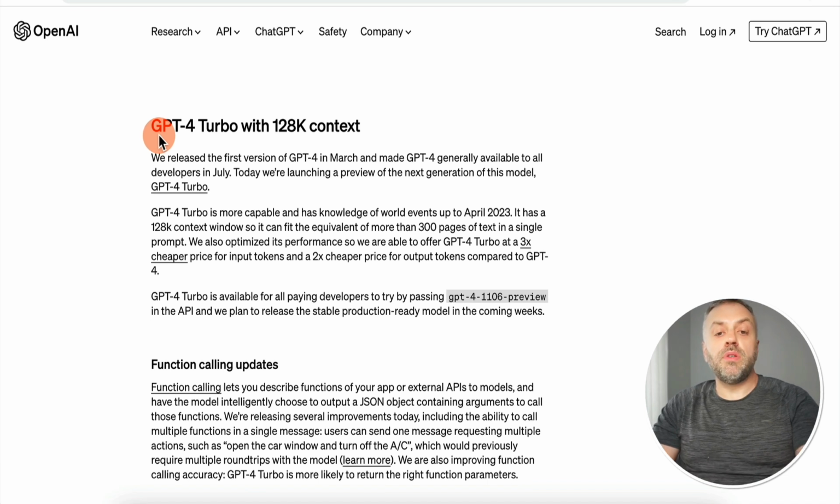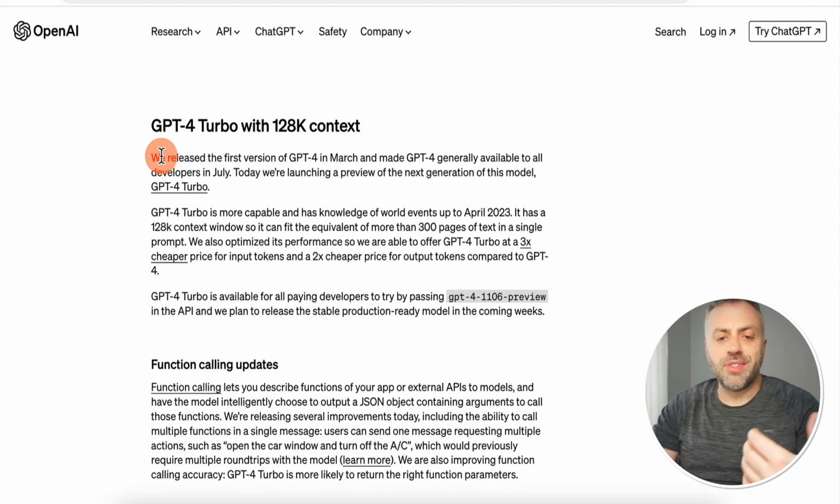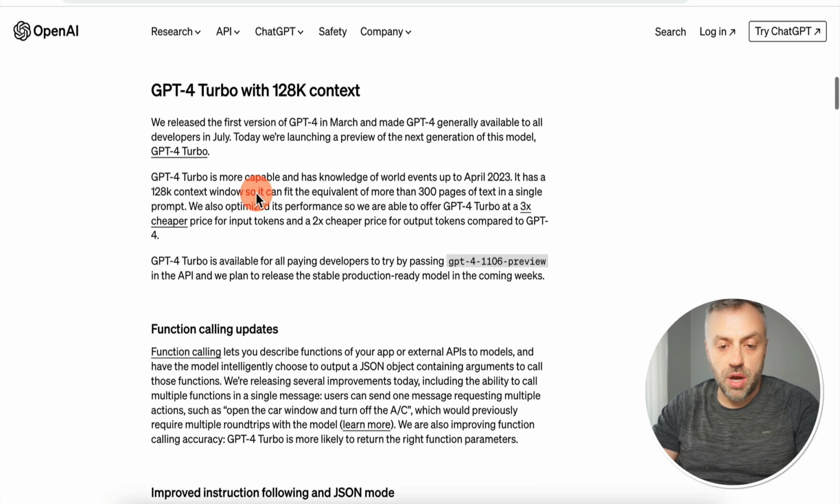Here we have the GPT-4 Turbo with 128K context, okay? And this is obviously huge, but it's also fairly self-explanatory, right? You have a new model that has a much bigger context, and this allows you to fit the equivalent of more than 300 pages of text in a single prompt. And so they also optimized the performance, and it's also 3 times cheaper for input tokens and 2 times cheaper for output tokens. So you can use this model right away.